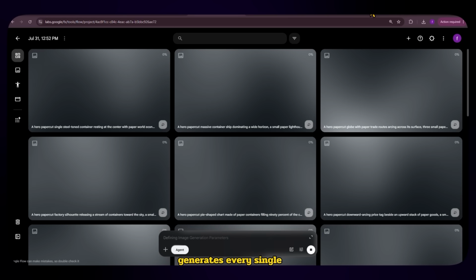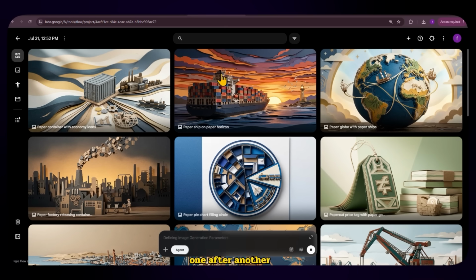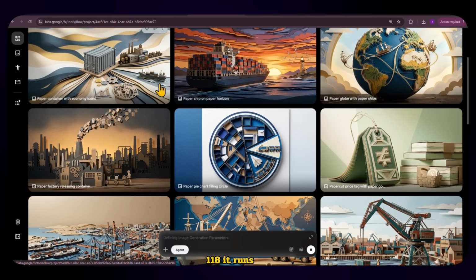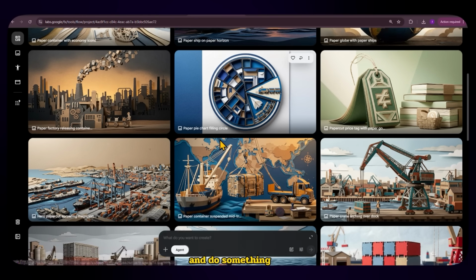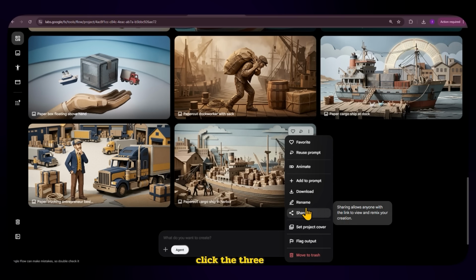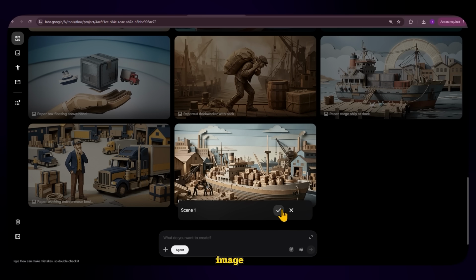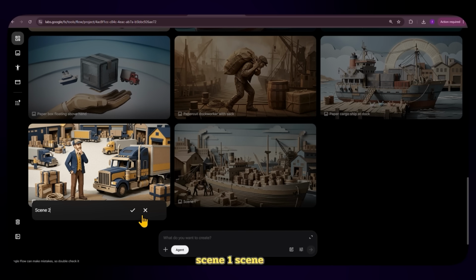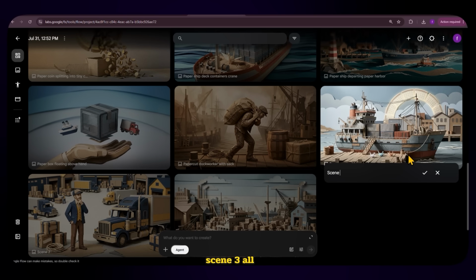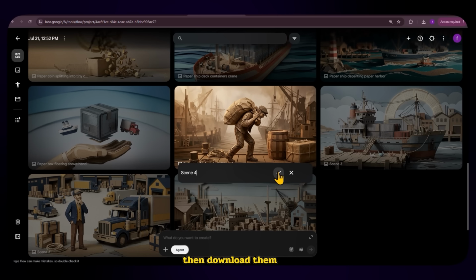The agent now generates every single frame, one after another, without you touching anything. 18 images or 118, it runs the same way. Leave it going and do something else. When it finishes, click the 3 dots on each image and rename them by beat number: Scene 1, Scene 2, Scene 3, all the way through. Then download them in order.